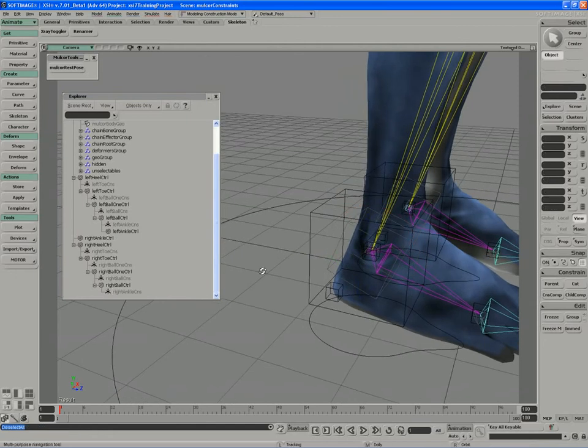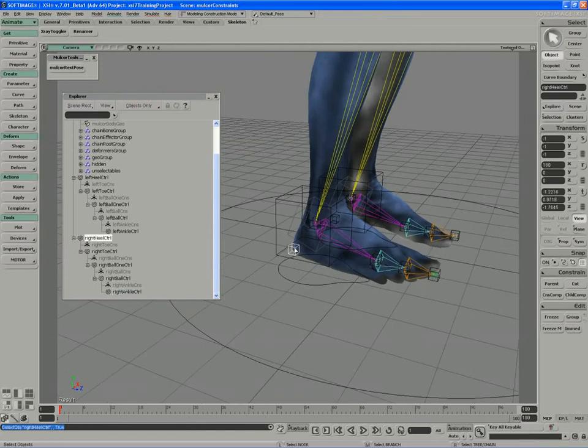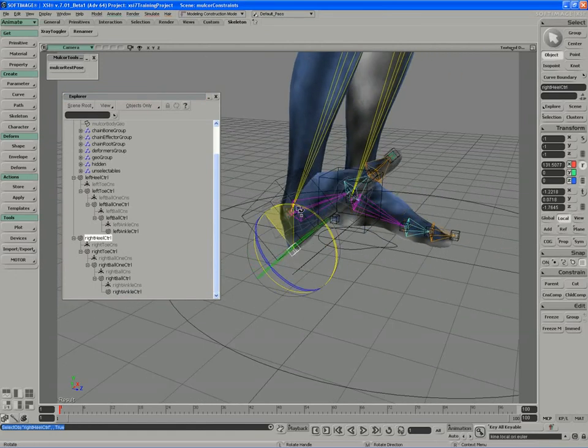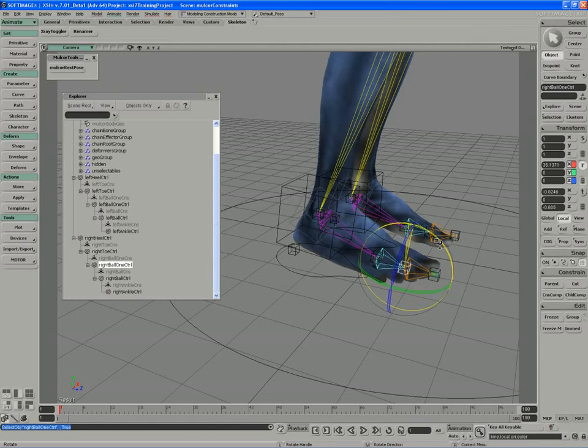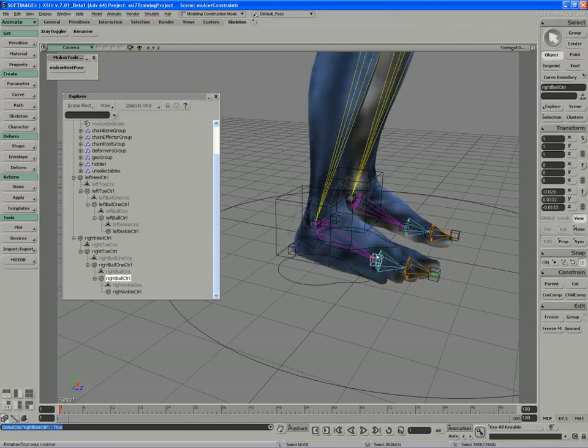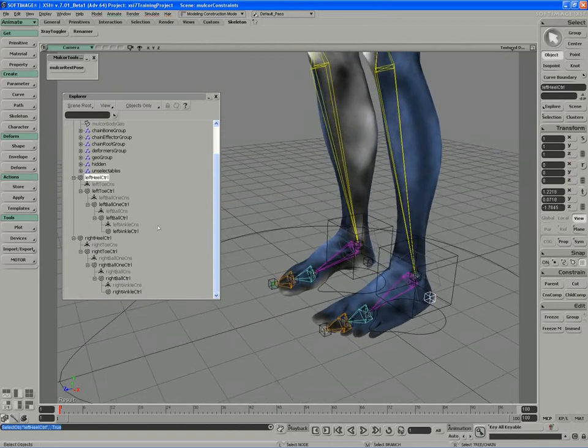So it looks like we've got everything set up. I also grabbed the right ankle control in there as well. There we go. So I'll test this one out. That foot looks like it works there. It looks like we have both foot rolls working quite nicely.